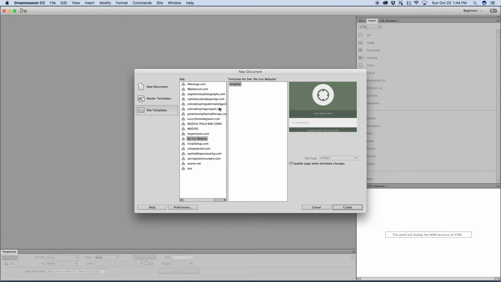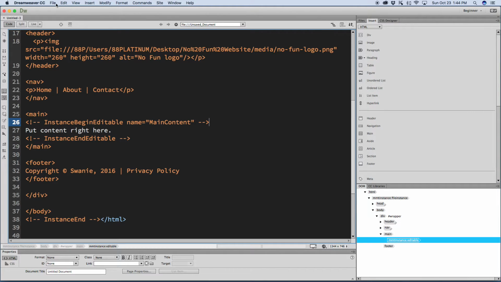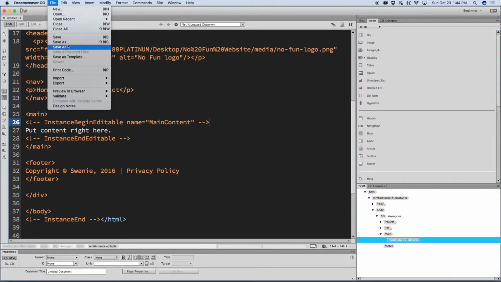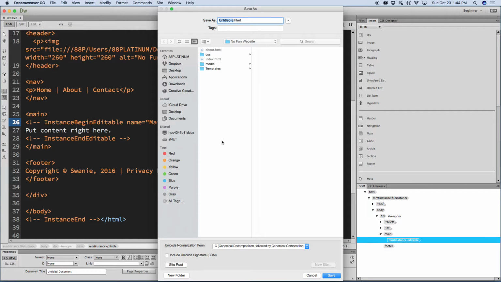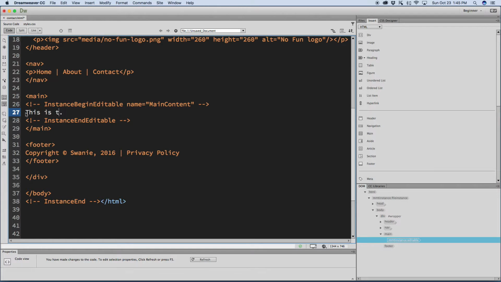I'm going to create new. And I think we said we needed a contact page, so we'll create a contact page. Once this loads up, we'll do File, Save As. This will be contact.html. And then I can change the text here, so this is the contact page.